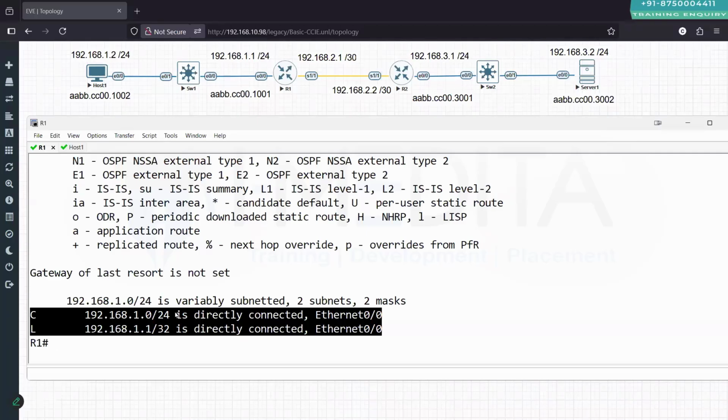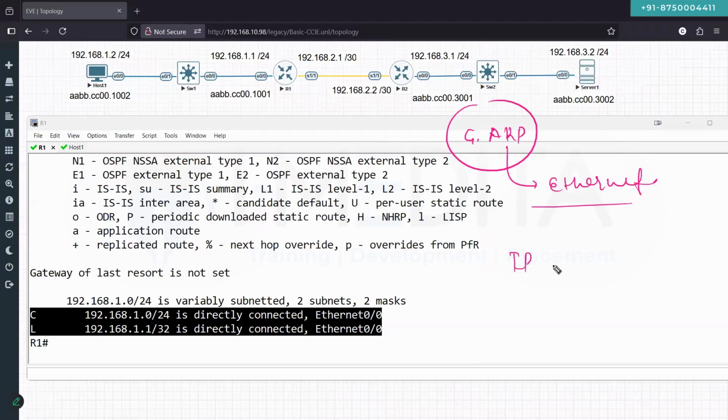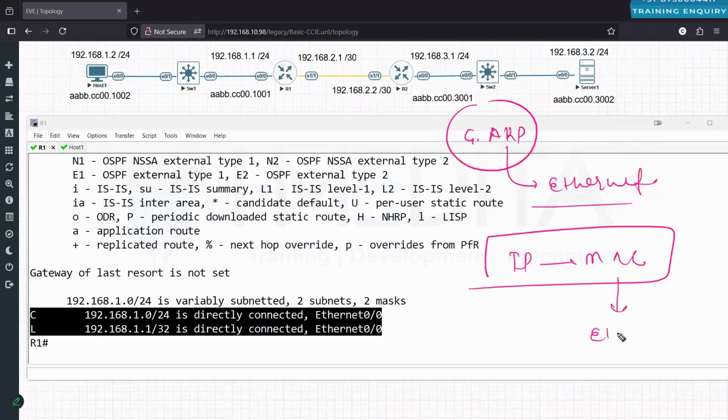Which brings me to a question now. The concept of ARP that we have studied so far, ARP, GARP, whatever, it is valid only and only on the Ethernet technology. ARP is there to resolve a MAC address from the IP address. The concept of MAC address is only valid on the Ethernet interfaces. There is no MAC address on the serial interface. On the serial interfaces, we don't have MAC addresses.